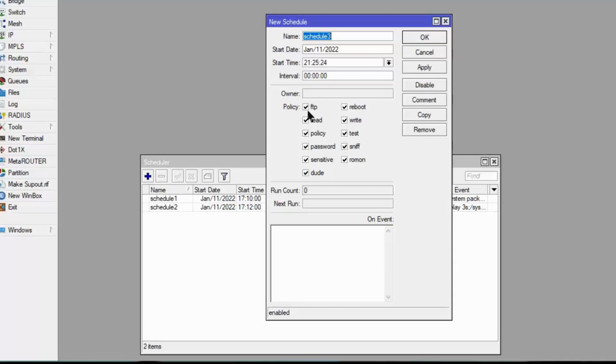But then you've got to decide the policies. Like I don't want FTP to be used. I don't want passwords to be changed. I don't want sensitive, and I don't want this or that to be allowed in a sniff. All I want is to be able to read, write, test, keep the policies open, and then reboot. So once I've decided on those things, then now I've got to come down here and tell it what I want the script to do. So in this particular case, I just want the script to reboot the system.